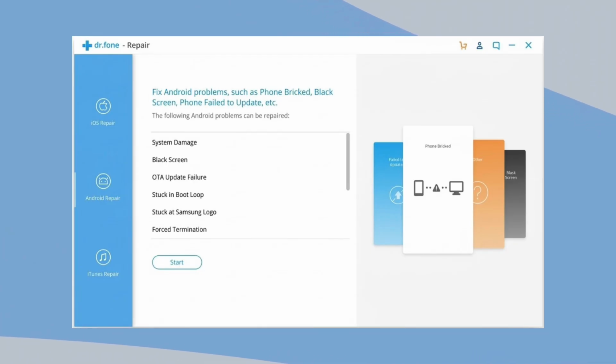So, this is all about how to fix the failed to upload error in Google Drive on Android.